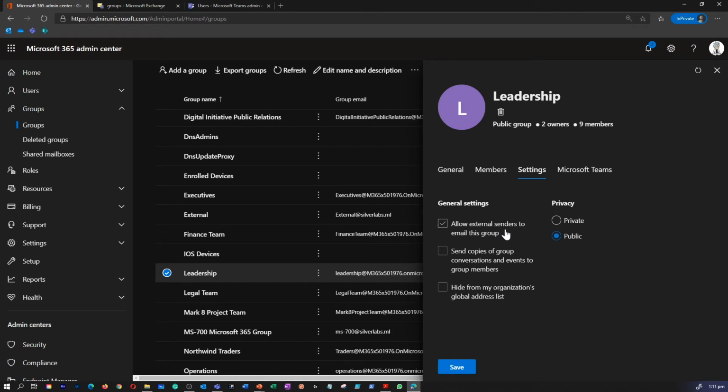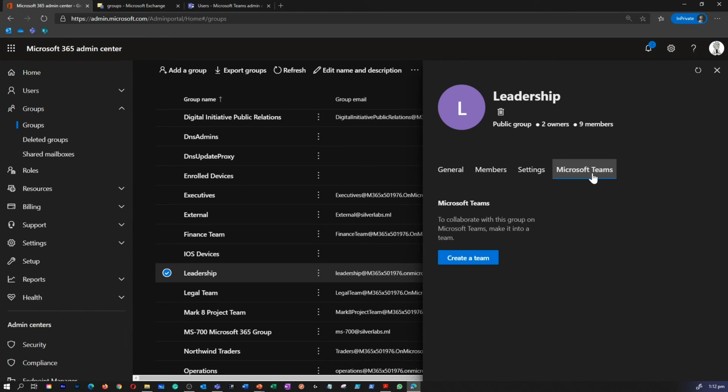Under settings is where you can define the setting permissions for these groups. Like, would you like to allow external sender access to the email? Would you like to get a copy of this group conversation? Would you like to hide it from the organizational group address, etc.? And finally, you can enable private or public with this control pane. The last option is, if you do happen to have a group, you can create a Microsoft Teams within that group as well. So that's how you create and manage a Microsoft 365 group.